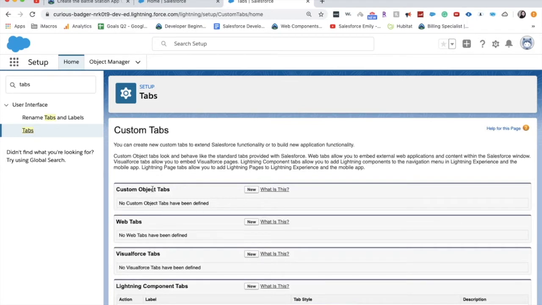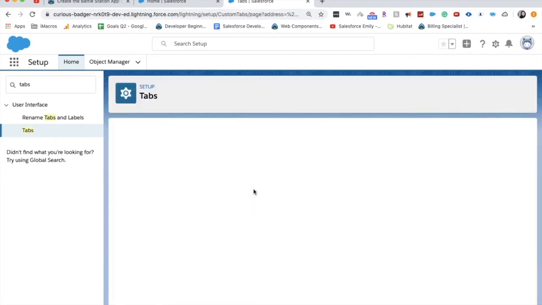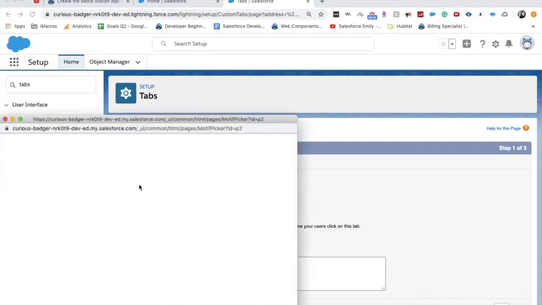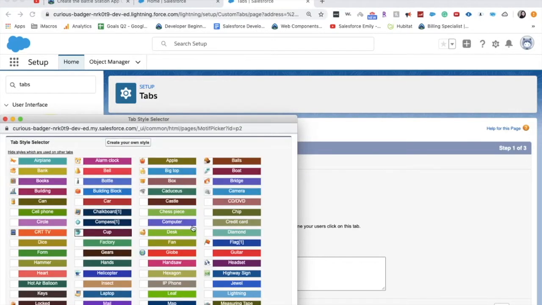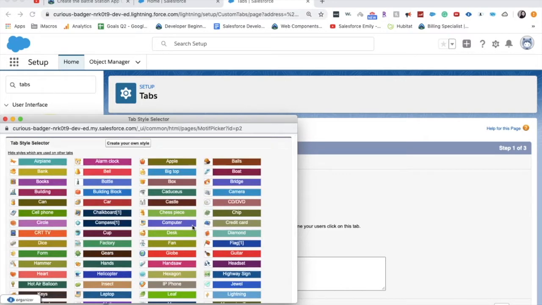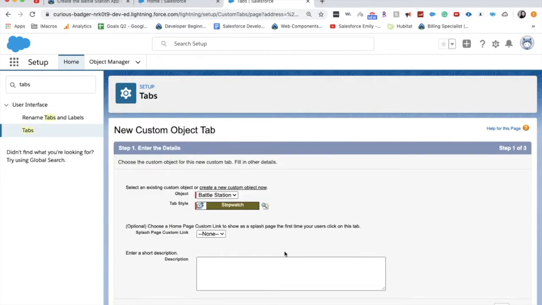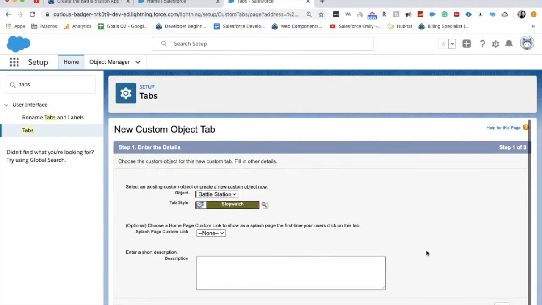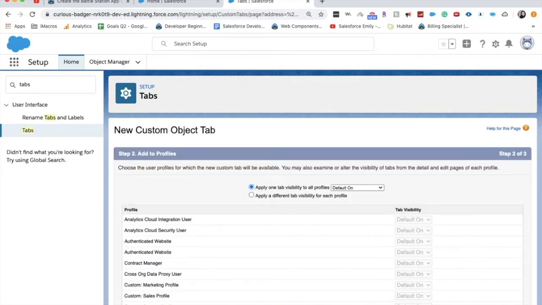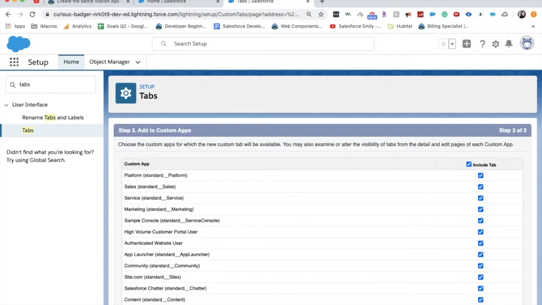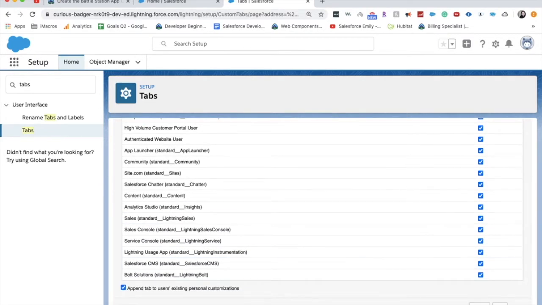All right, now under custom object tabs, we're going to create new. And then go to the Battle Station object, and you can select whatever type of tab style you have. I'm going to go for a stopwatch. So let's click next. We're going to leave all the defaults. Next. And save.